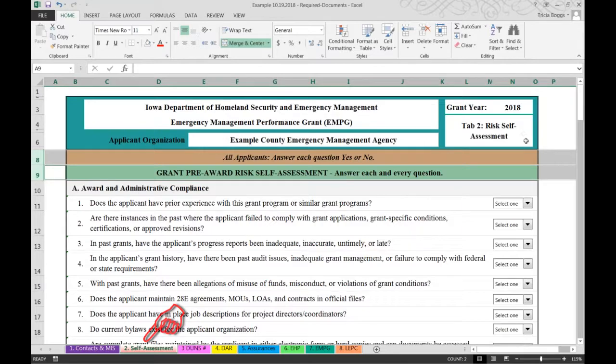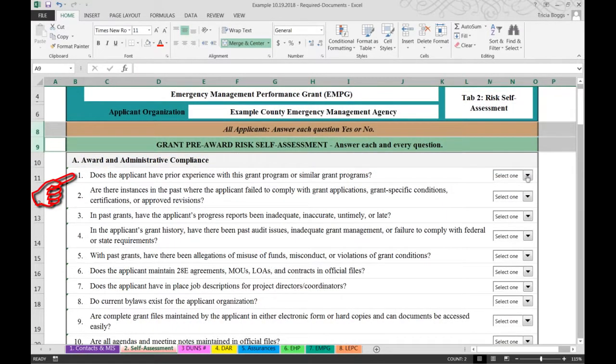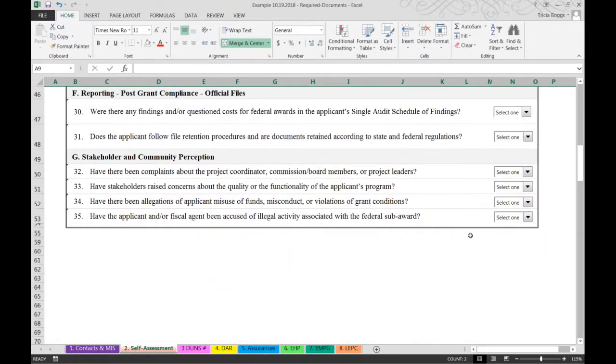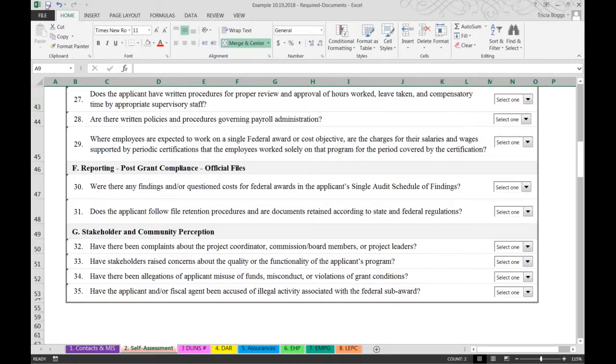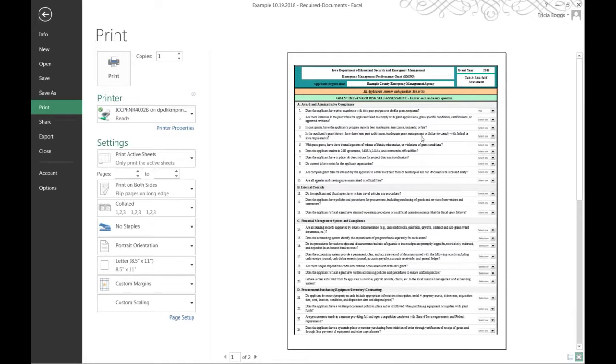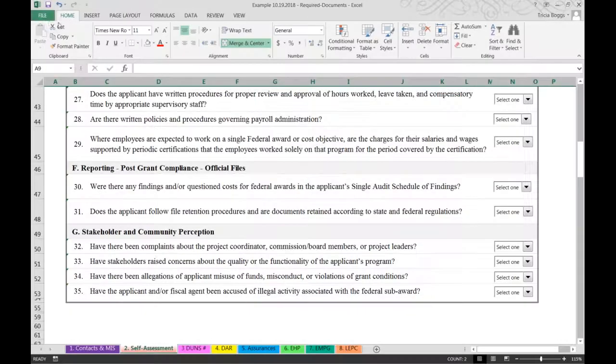This is tab 2, the risk self-assessment, which you are used to completing. And you're going to need to go through this, every single question, and answer yes or no. These are drop downs. You can easily select yes or no. Make sure you go through and do each one of them, answering yes or no for every single question. Then I would click save and print so that that is with my packet of tabs here that I'm going to do. So I would print this. Again, it would be 2 pages.